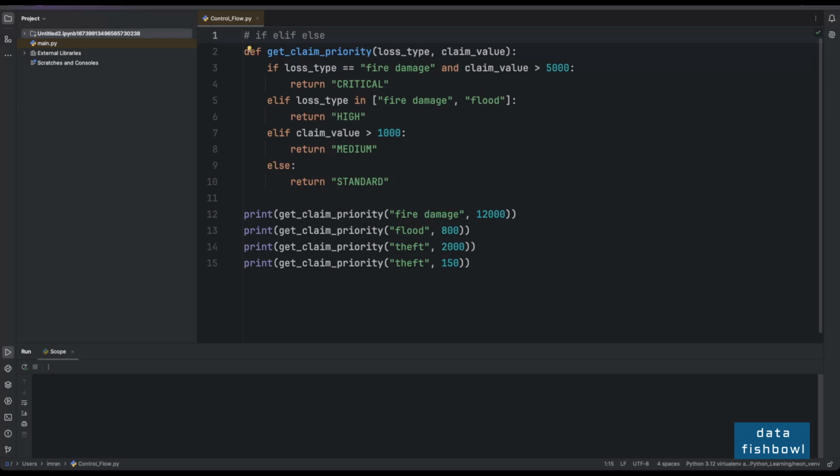In this, we've defined a function called getClaimPriority, and we've called it 4 times, okay? Each of those times we have 2 arguments we're passing it, because there are 2 parameters, loss type and claim value. Each time that we call it, we're passing in different values, and the conditions with the if, elif, and else will determine exactly what the output is going to be.